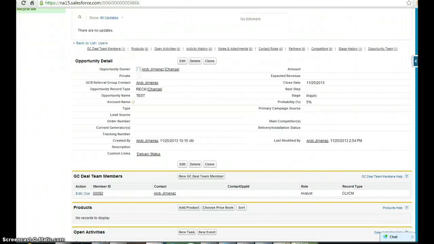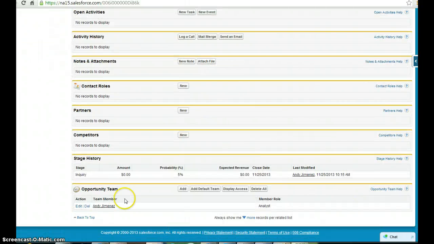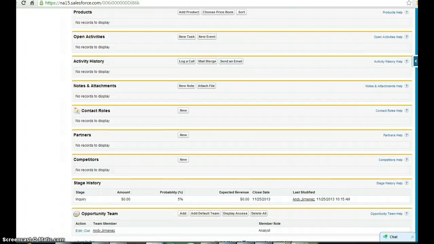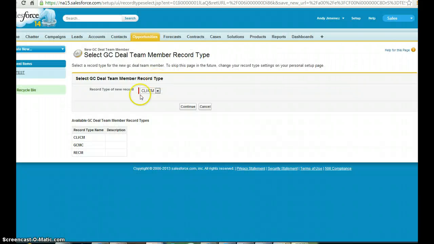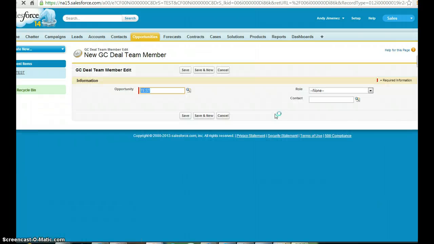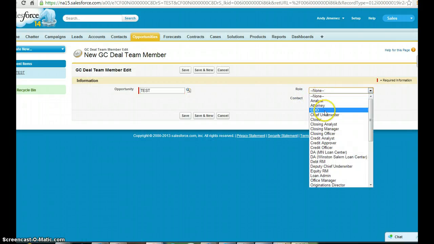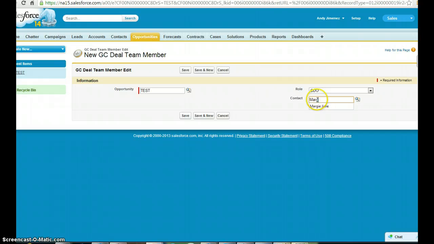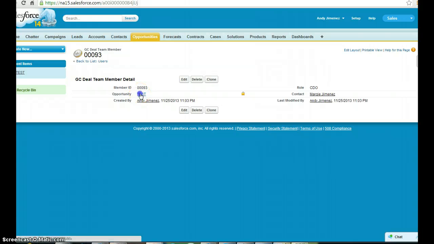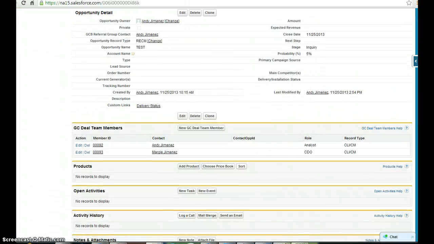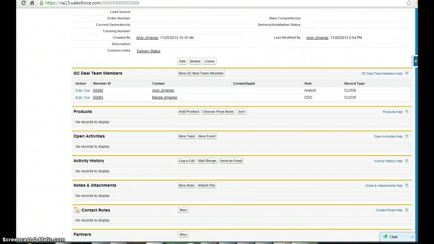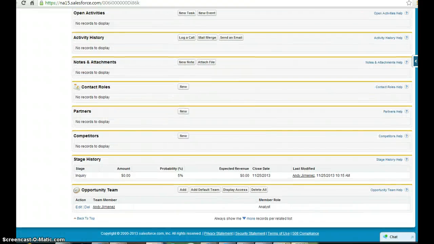Going back to the opportunity, there's a team member with that same role that we selected. Now we select an alternate contact that is not mapped to a user. We see that the GC Deal Team Member record was created, but no corresponding opportunity team member.